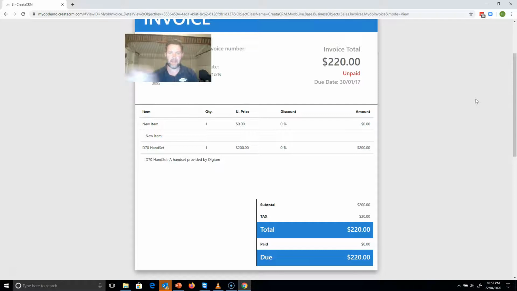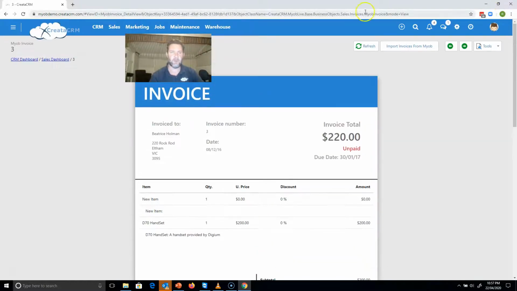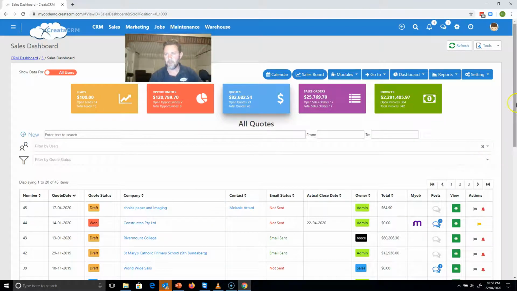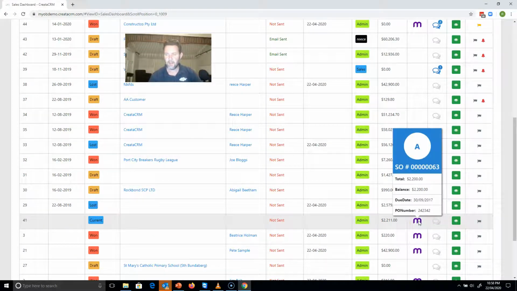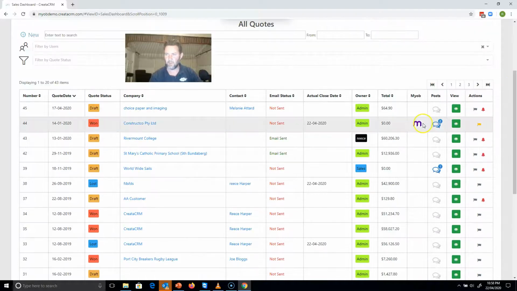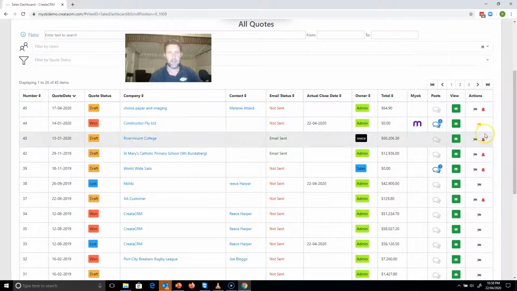Since it's saying it's unpaid, we do sync the data every couple of hours. So what happens if they do pay that invoice? It will show up as paid. Therefore, when you go into the system here and hover over that particular invoice, it will show you it's marked as paid. So that's pretty cool.